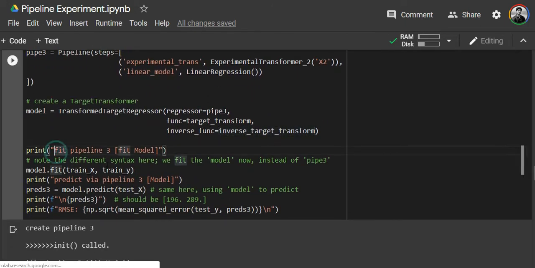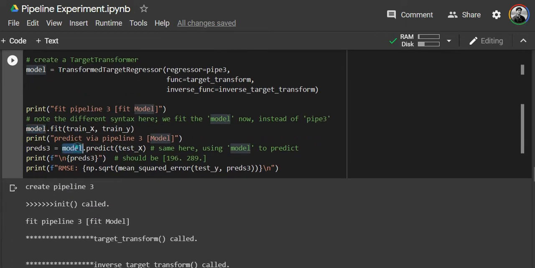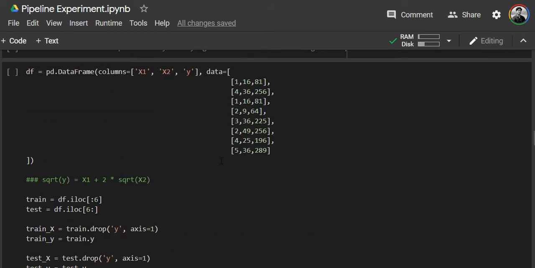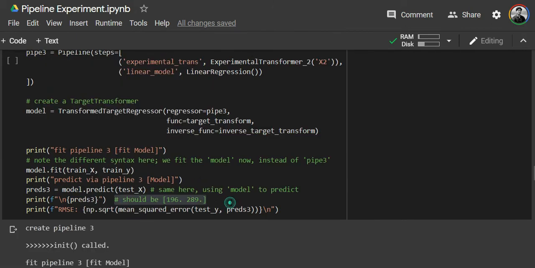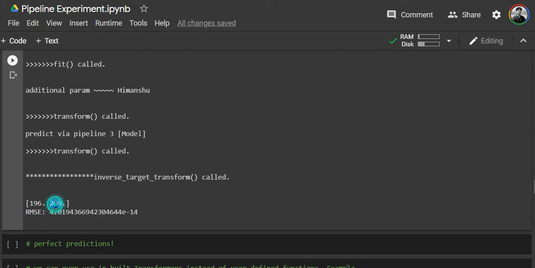So let's call this. Notice the different syntax here. Earlier we used to fit pipe3, so it used to be pipe3.fit. Now it has to be model.fit. So model.fit on the training set, and then use model to predict on the test set, and whatever is predicted is printed here. Ideally we should see 196 and 289, the values which are the last two values in our data set. Let's run this and see how it is called, and we get the perfect predictions.